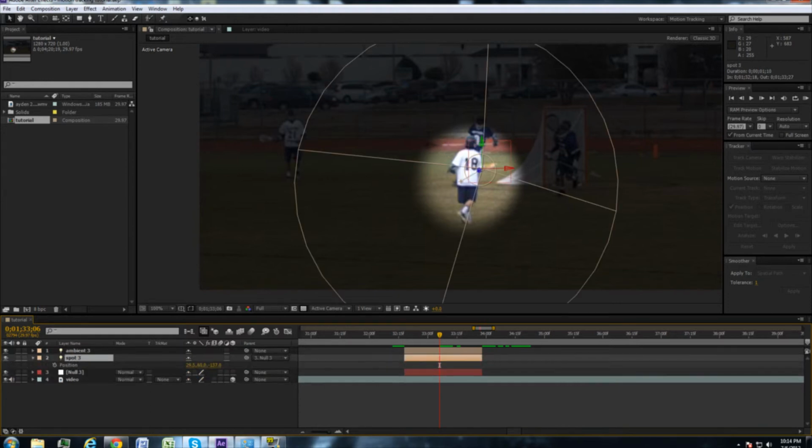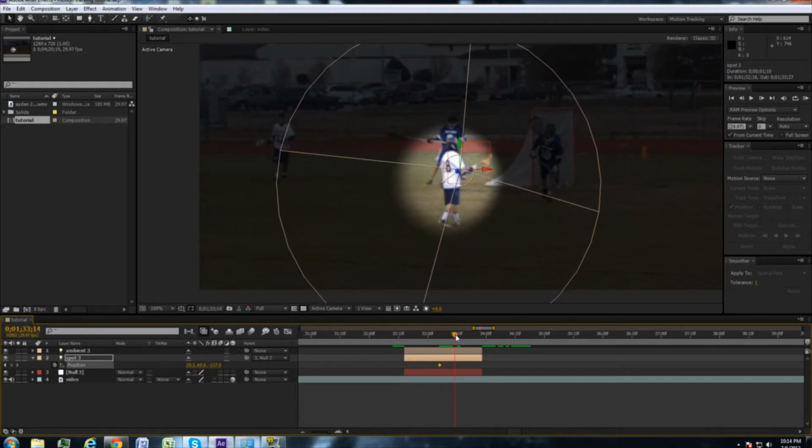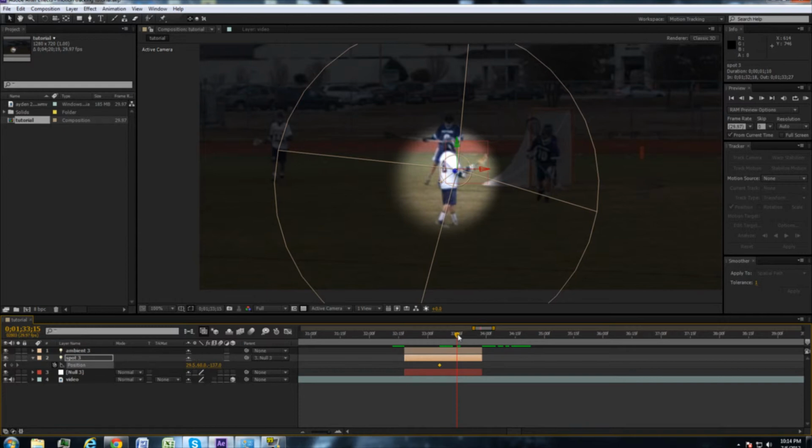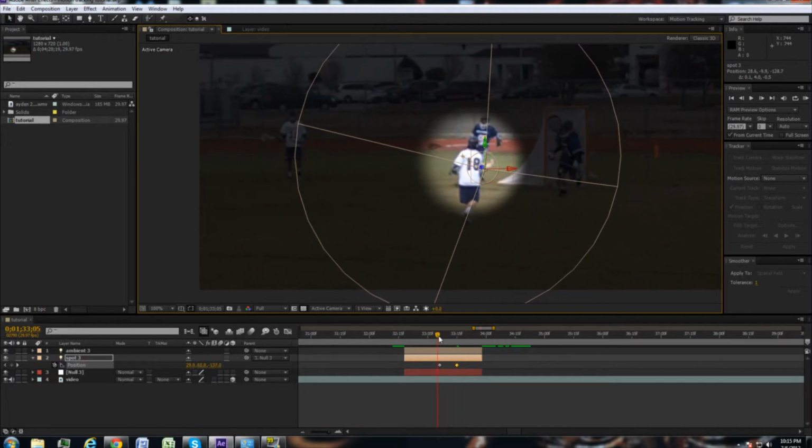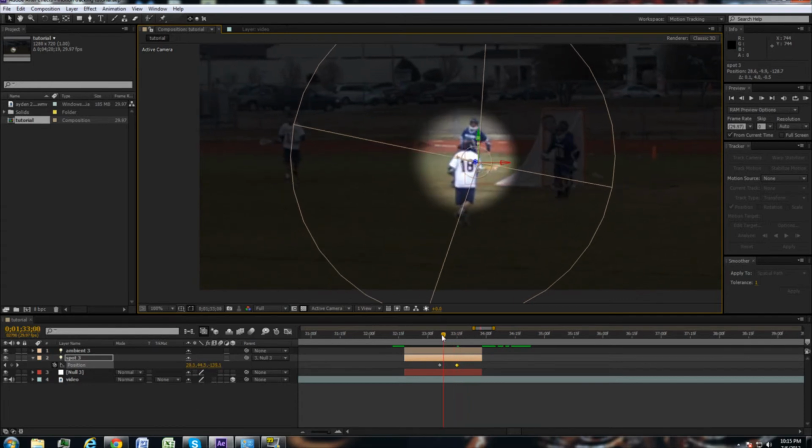Not of the null object, of the spotlight. And go to the last place where it was at the correct height and keyframe that position and go to the first frame where it remained at the incorrect spot. And so this is assuming that it moves linearly from one spot to the next. It probably won't always look like that, but it'll look a lot better if you have it move like this than if you don't have it move at all and it's incorrect.